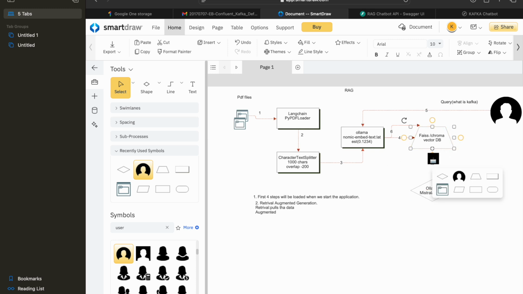From here it pulls the data using context and this prompt, prompt plus context. What it does, once we query "What is Kafka?", it converts that into an embedding, and then pulls the top three suitable results from this Chroma database.